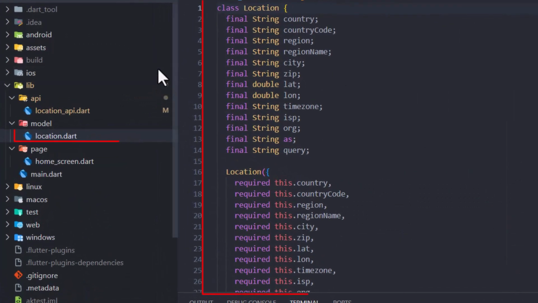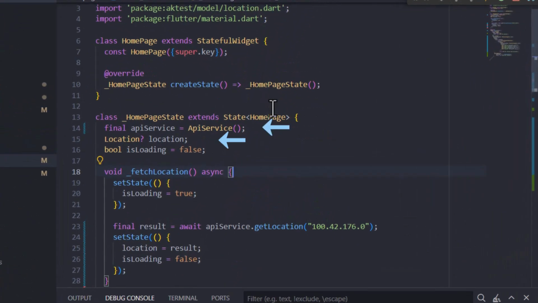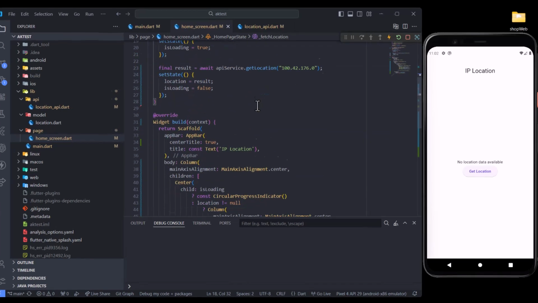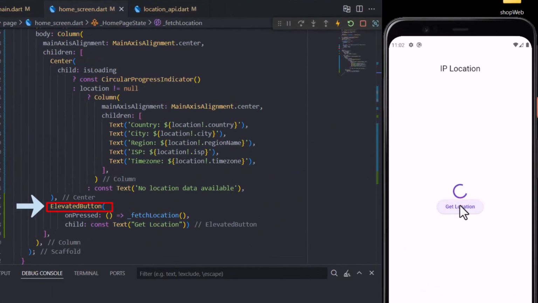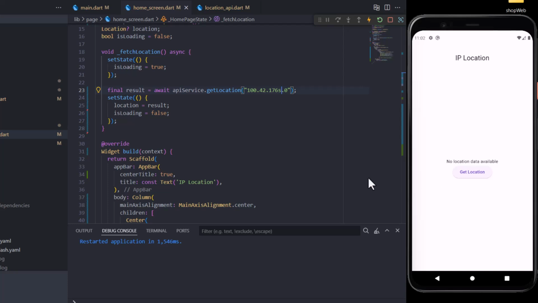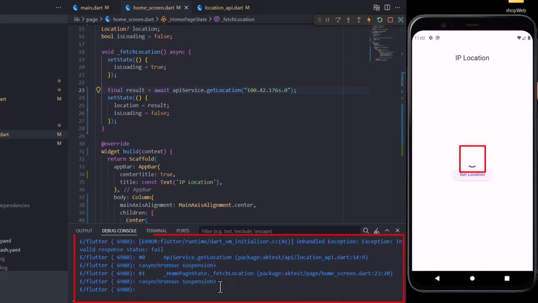Next, we create a model for this response. Then we go to the home page, create an instance of the API service and location model, and create a function to fetch the location. Further down, we add a button to show the data. After that, we click the button and get the data successfully. Here, we add a wrong IP, we get an error, and the loading page gets stuck.